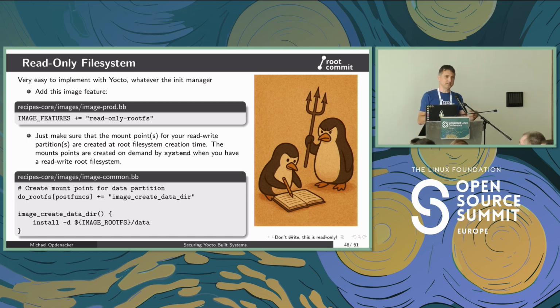Because if you used systemd before, you'll find out that systemd automatically creates the mount points for the partitions. That doesn't happen, of course, if the file system is read-only. So I just had to do that as a post func for do_rootfs. You can create your mount points in your image.